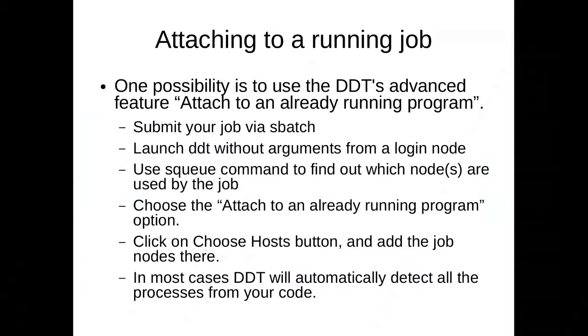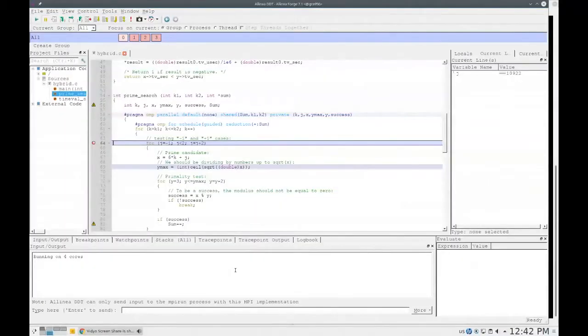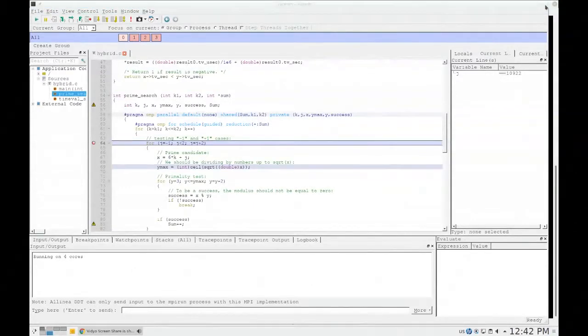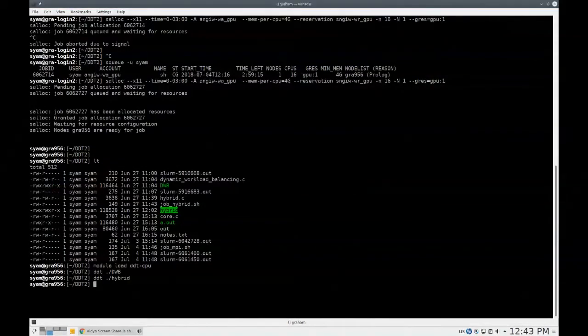So let me demonstrate that feature. For this, I need to submit a job. I'll just be using my salloc session, but normally you would do it from a login node. I already have a job script. It's called job MPI. I'll show you what's inside this job script.